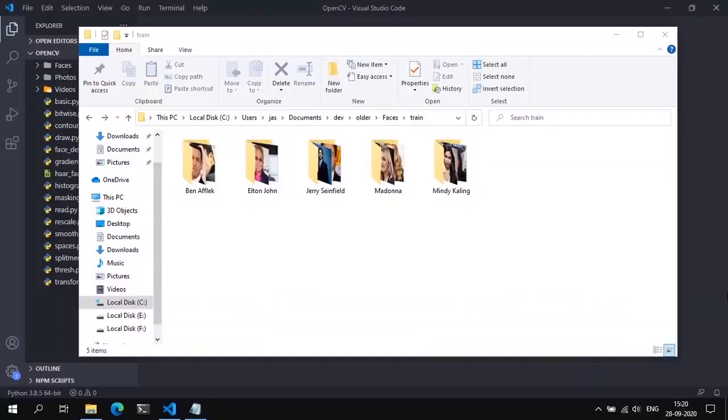Hey everyone, and welcome back to another video. In this video, we will learn how to build a face recognition model in OpenCV using OpenCV's built-in face recognizer. Now, in the previous video, we dealt with detecting faces in OpenCV using haar cascades. This video will actually cover how to recognize faces in an image.